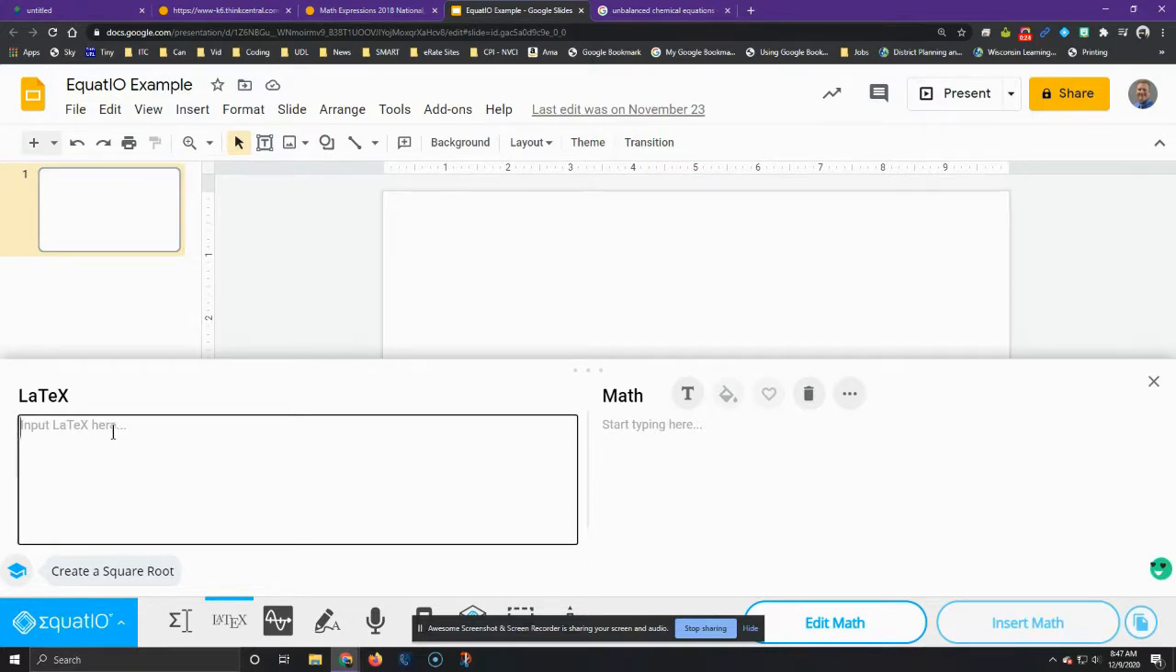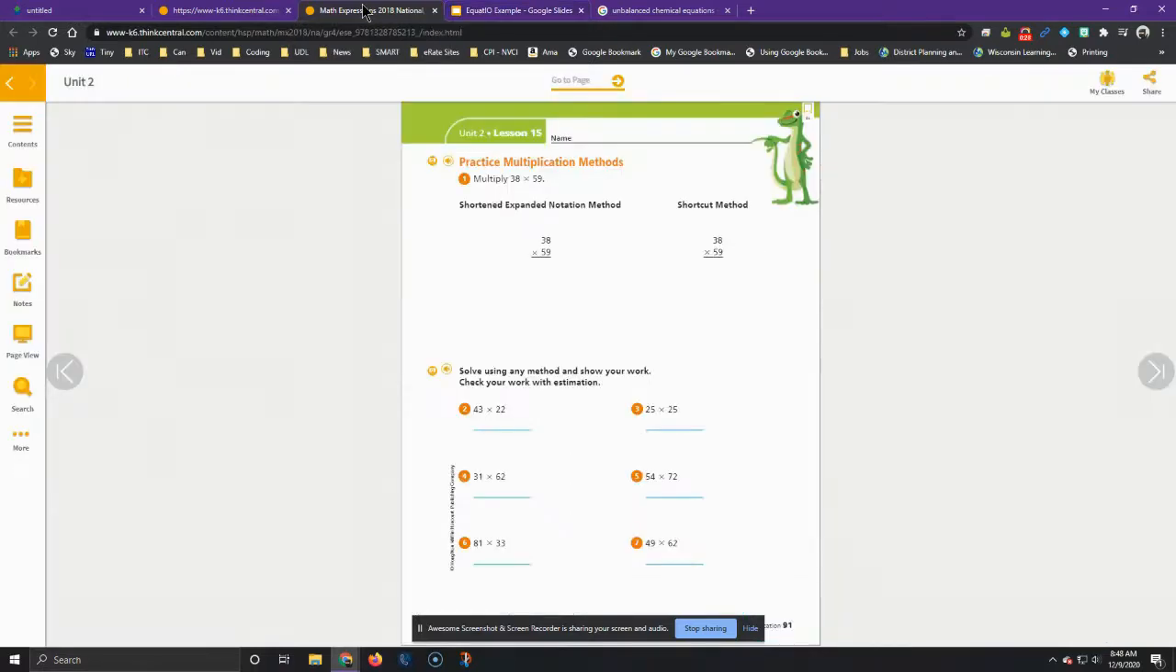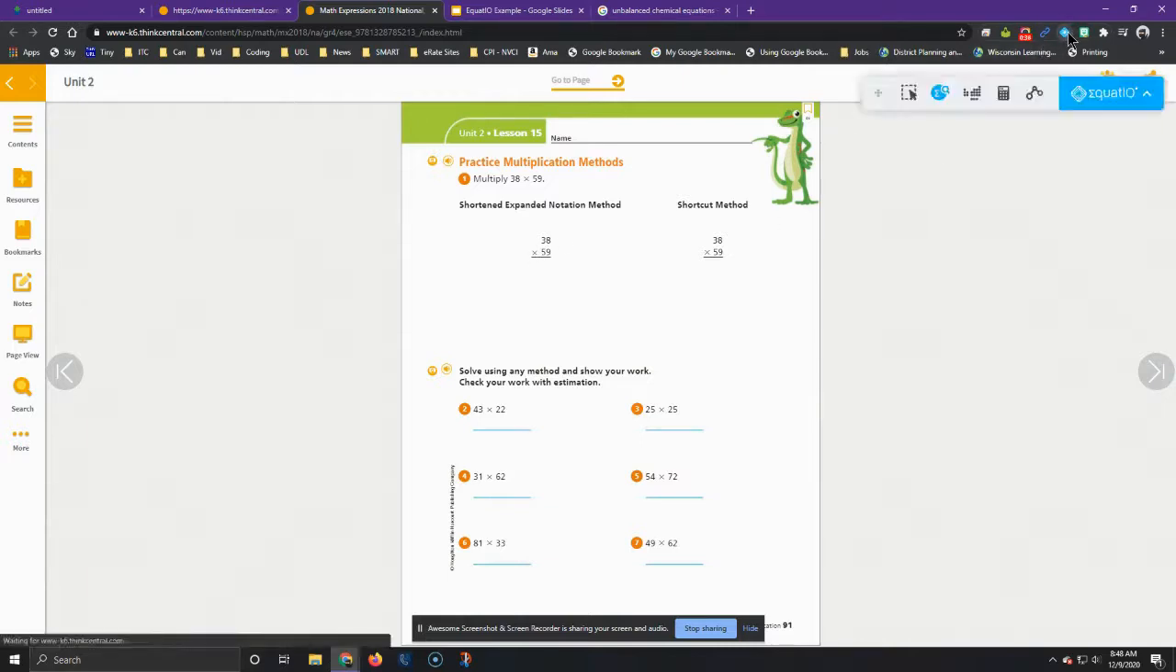Now, to get that, you can go to any of your online resources. For instance, I'm going to use a Think Central sheet right here from the students. To copy this, I'm going to enter the extension and click on the screenshot reader, and then I'm going to copy the math.